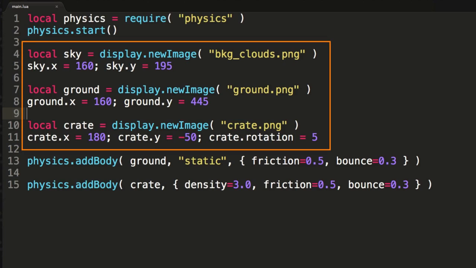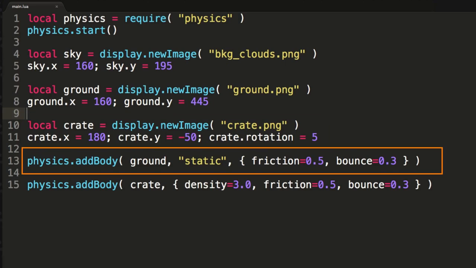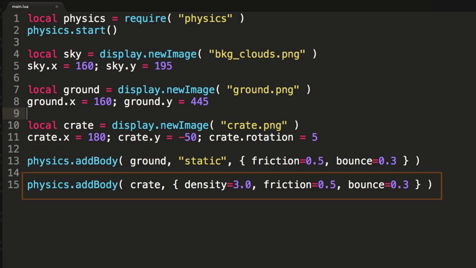Next, we add a sky, ground, and crate to our world and position them on the screen. We've given the crate a slight rotation just to make the interaction with the ground more interesting. Next, we add physics properties to our ground object using physics.addBody. We set the body type to static to hold it in place and so our crate will stop falling when it collides. Lastly, we add physics properties to our crate object. This time the body type defaults to dynamic, which allows the crate to collide with all other body types.